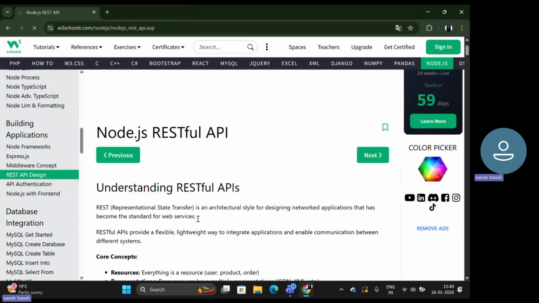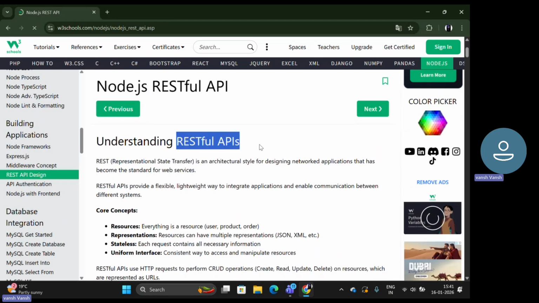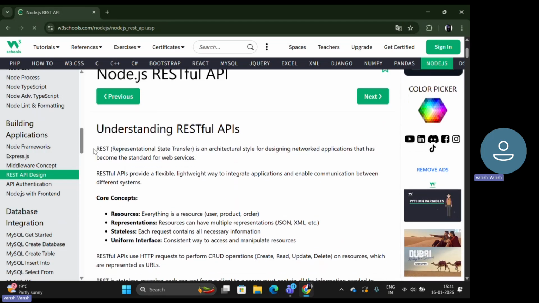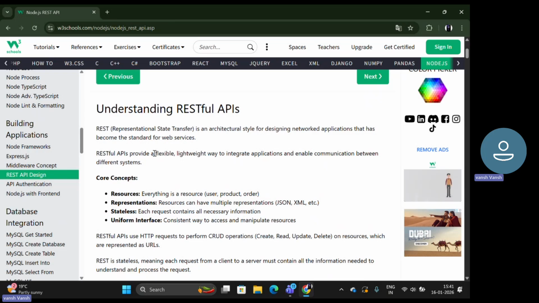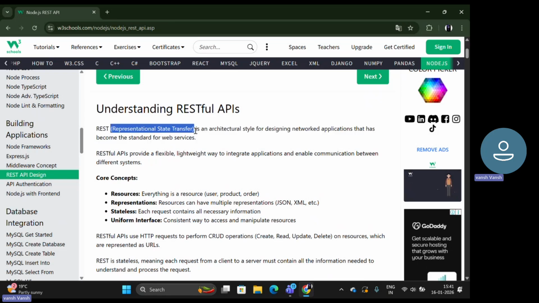Now, REST API, understanding RESTful API. What is a RESTful API? Let's try to understand it. First of all, what is the full form of REST? Representational state transfer is an architectural style for designing networked applications that has become the standard of web services. RESTful APIs provide a flexible, lightweight way to integrate applications and enable communication between different systems. So nothing, REST stands for representational state transfer. What it does is create an application programming interface through which you can communicate between different systems.